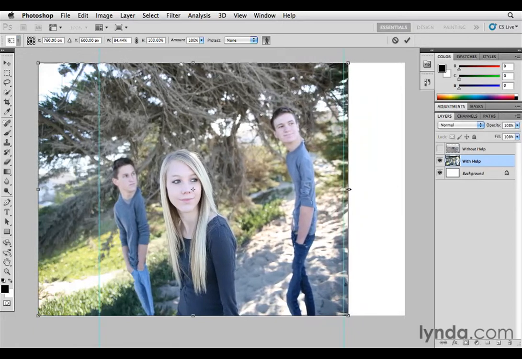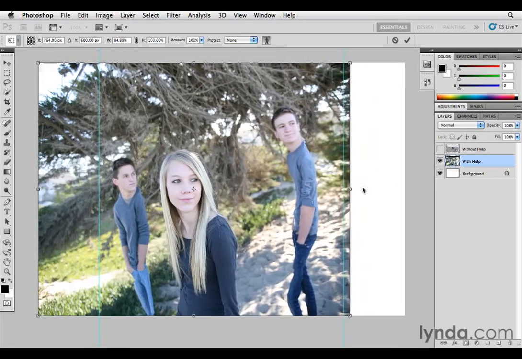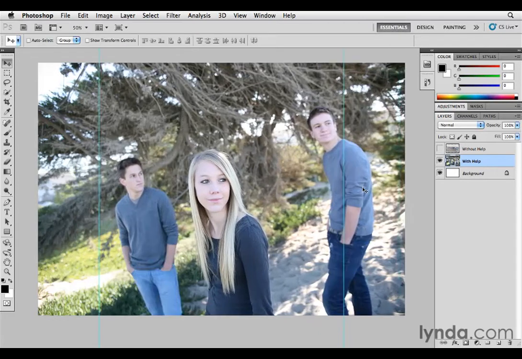It's making them look very strange and cartoonish. So I'm going to hit the Escape key on my keyboard to cancel that. And it turns out that sometimes Content-Aware Scale just needs a little bit more guidance, a little bit more help on what is important in the image. It does a pretty good job a lot of the time of guessing, but every once in a while, you need to give it a little nudge.